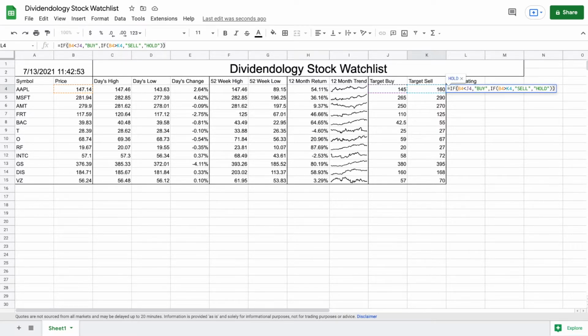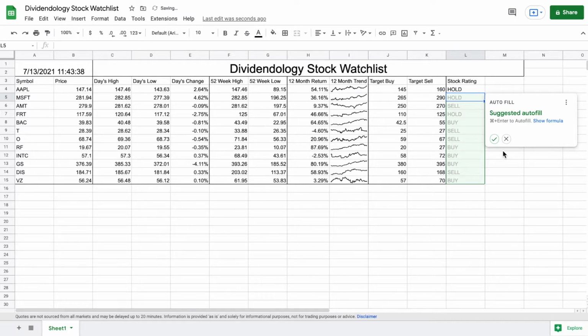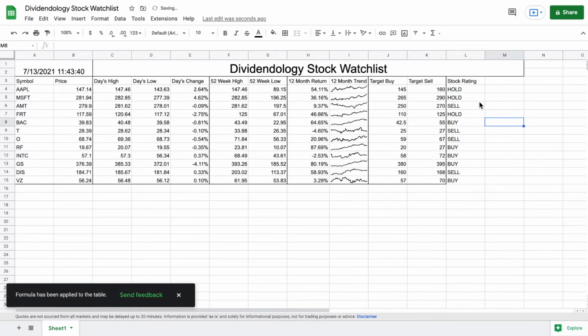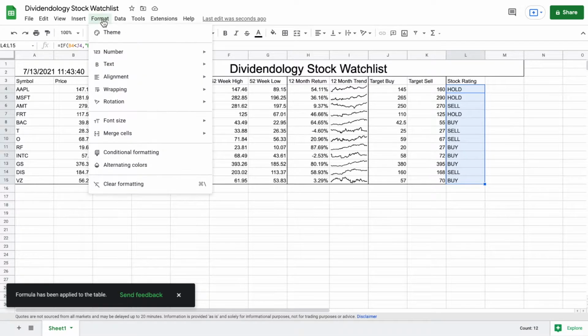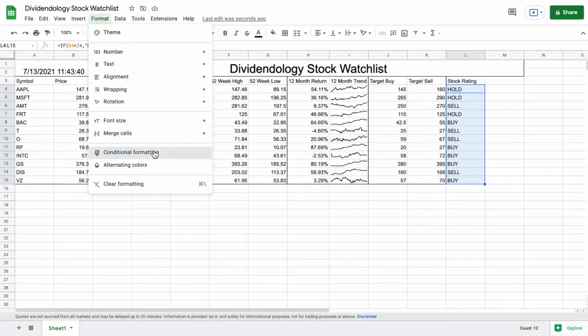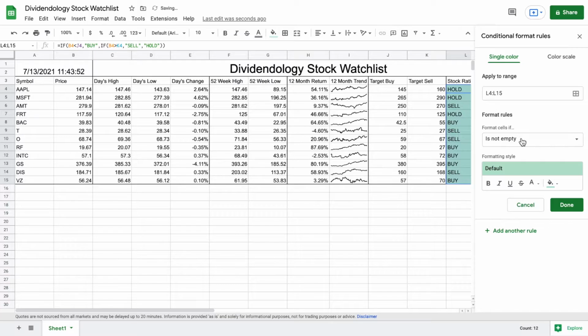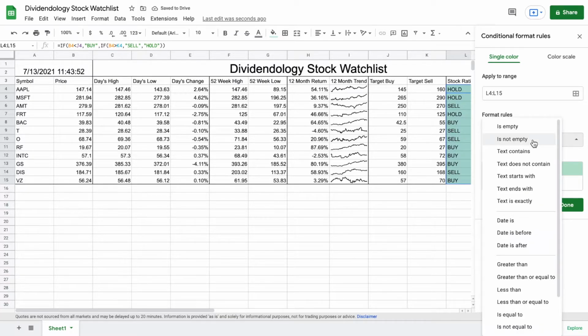So when I hit enter, you can see this all filled in, and it is currently telling us which stocks we should buy, what we should sell, and what we should hold. That's another formula that I'll be sure to post in the description, and you can read and see what it's saying. But essentially, like I said, based on what the target buy price and target sell price is, it's going to tell us what to do.